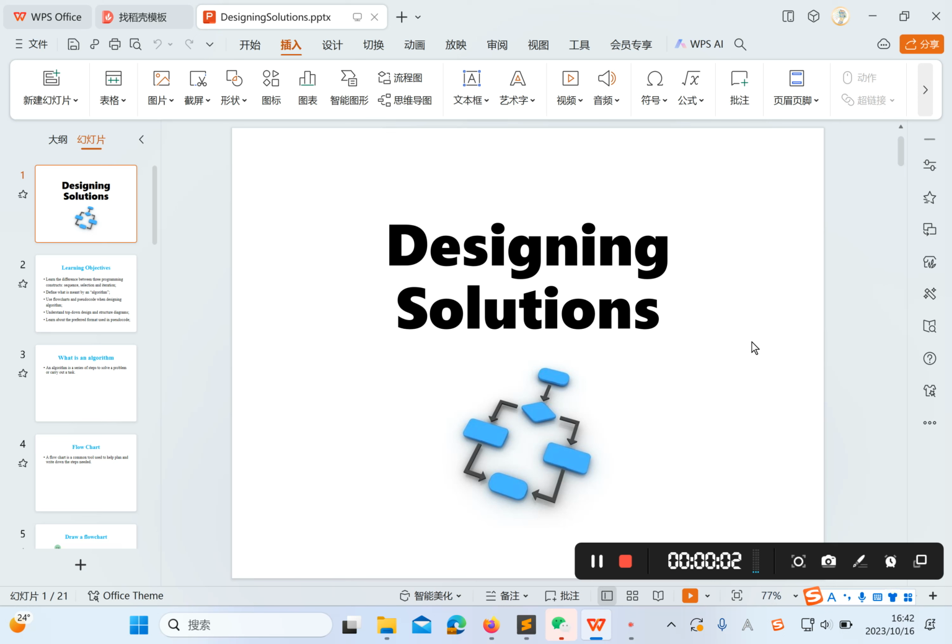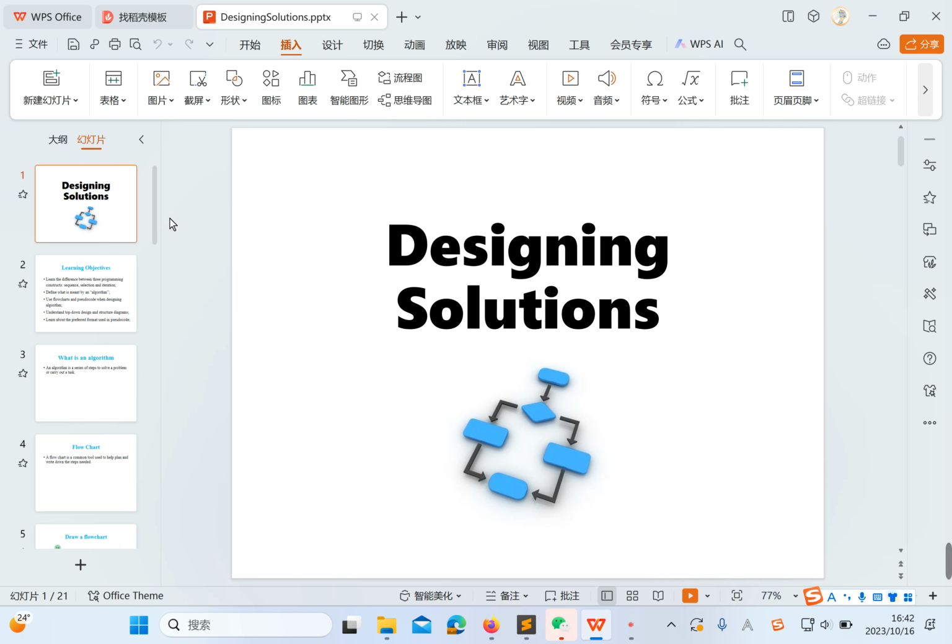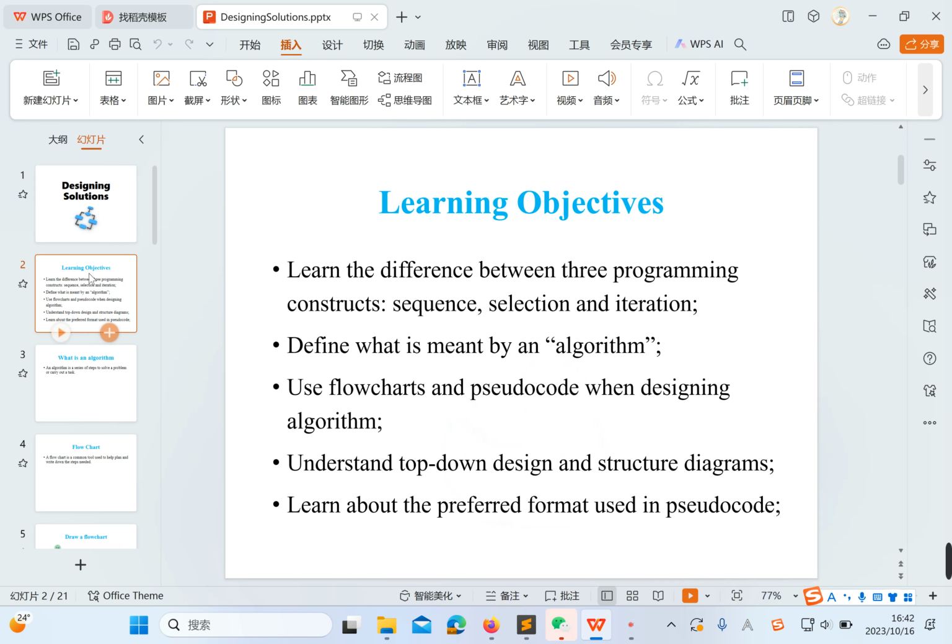Talk about the design. Our learning objectives in this unit are to learn the difference between programming constructs, sequence, selection, and algorithm. We're going to learn how to use flowcharts and pseudocode when designing our algorithm. What is a top-down design and structured diagrams, and how to use the structured diagram to describe our algorithm, and also learn the proper format used in pseudocode for our algorithm.